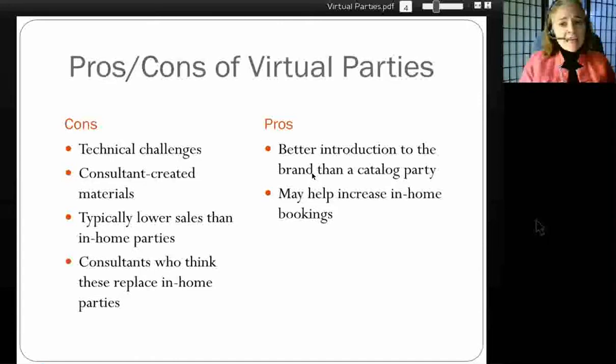Another con of virtual parties, typically, not always, someone will always have a story, but typically sales at these things are lower than in-home parties. And you can't do all three of your things. You can't book, sell, and recruit typically well at a virtual party. We find with virtual parties that one objective tends to work best. So you either go in saying, I'm going to sell, that's what this is about, or I'm going to have an opportunity event, that's what this is about. But one objective tends to work best in a virtual event.